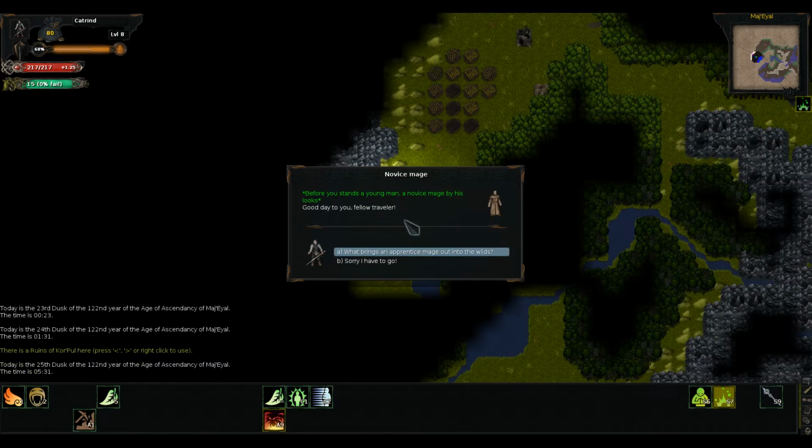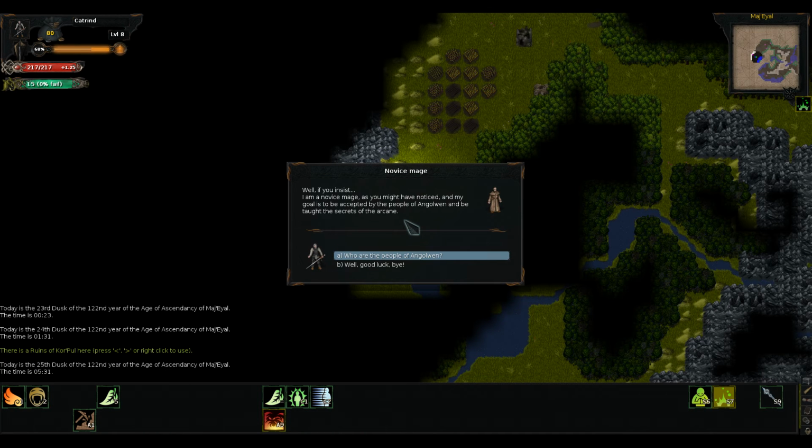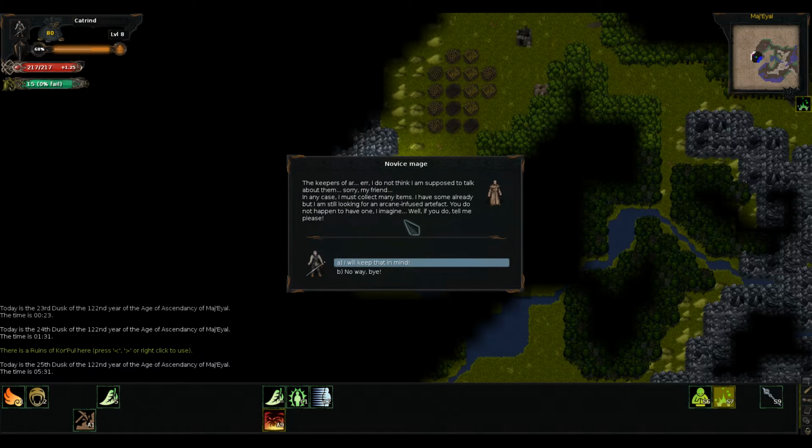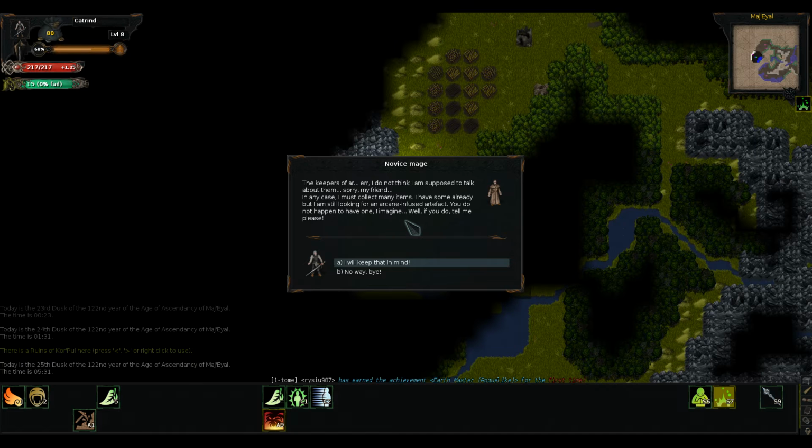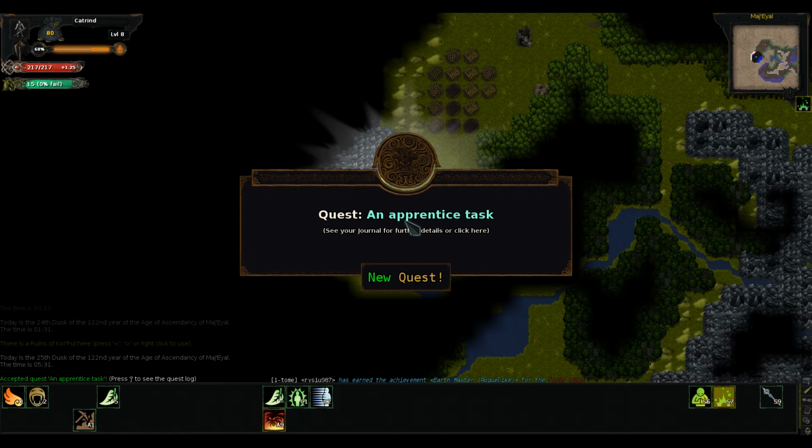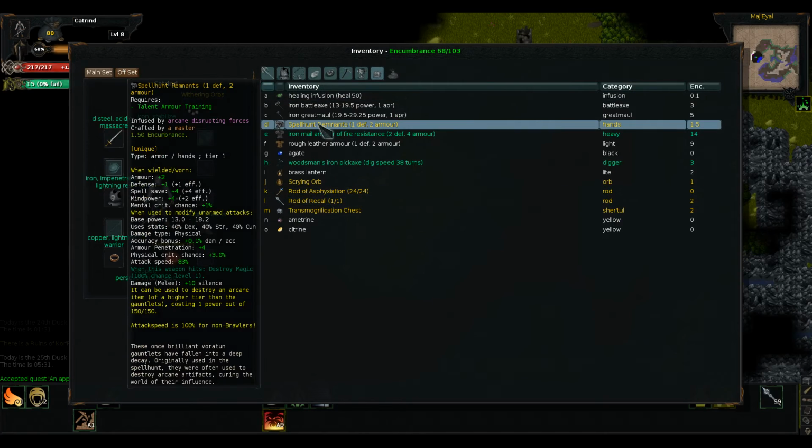Let's go ahead and talk to this guy, a novice mage. What brings you out into the wilds? Please tell me. Novice mage, as your people might have noticed, my goal is to be accepted by the people of Anglewyn and be taught the secrets of the arcane. Who are they? They're the keepers of... I do not think I am supposed to talk about them. In any case, I must collect many items. I have some already, but I'm still looking for an arcane-infused artifact.